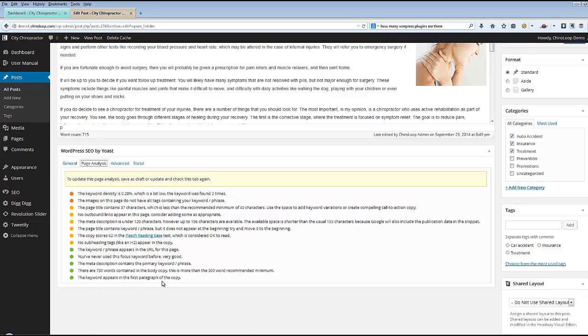So you can see here the keyword appears in the first paragraph of the copy. That's good, that's green. It's telling me there's 730 words, which is more than the 300 recommended, which is good. I have a meta description that contains the primary keywords. All those are good. It can come up here and tell me, okay, here's an issue. The keyword density is only 0.28%, which is a little bit low. Although it is in the copy 2 times, because there's 730 words in this post, I really need it to be about 1 or 2%. So it's telling me at 0.28%, it's a little bit low.